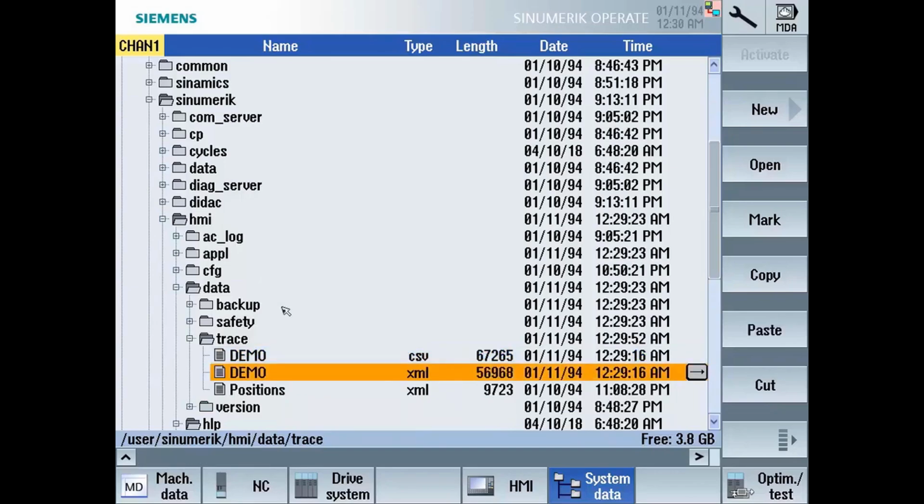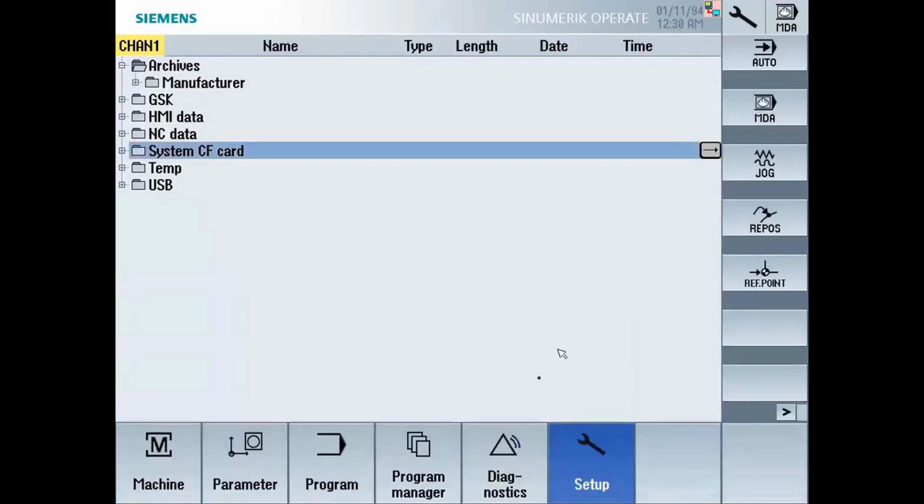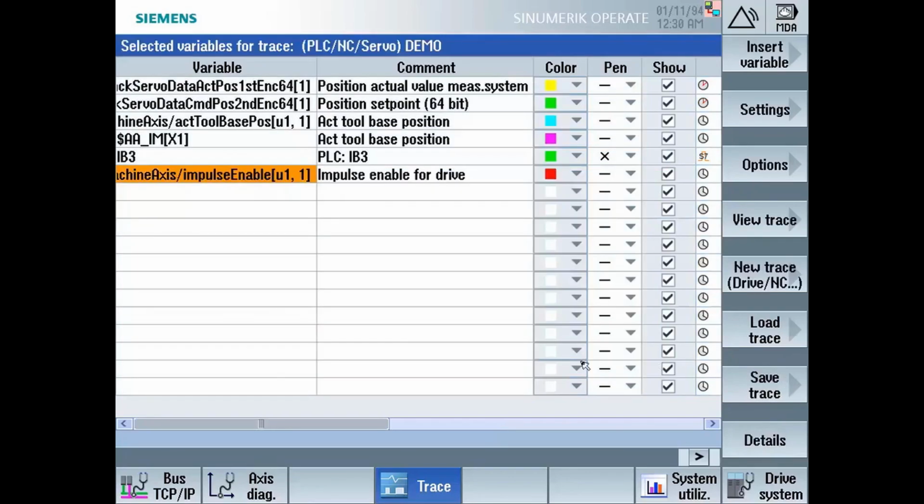Control C and Control V, and you can copy them off to a file server or USB stick or whatever you need. The other thing you can do is, when I'm doing a lot of traces, I'll often change this folder to my file server so that I don't have to go digging for all these. It just automatically dumps them off. So it's your choice. So that's the basics of the NC servo trace.